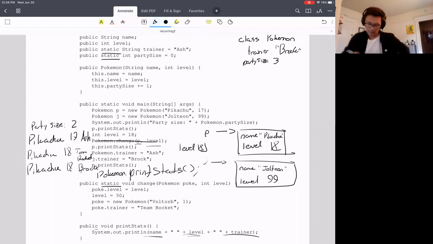Why is it an error? Because Pokemon is the actual class, right? And if we're calling things from the actual class, they have to be static because you can't call something from a particular instance from the general class. It doesn't work. So remember when we were calling change, we were calling Pokemon.change because change is a static method, so we can call it directly from the Pokemon class. However, printStats is not a static method, so we can't call it from the class. Basically a way to think of this conceptually is, remember, when something is static, it belongs to the class. When something is not static, it belongs to the instance.